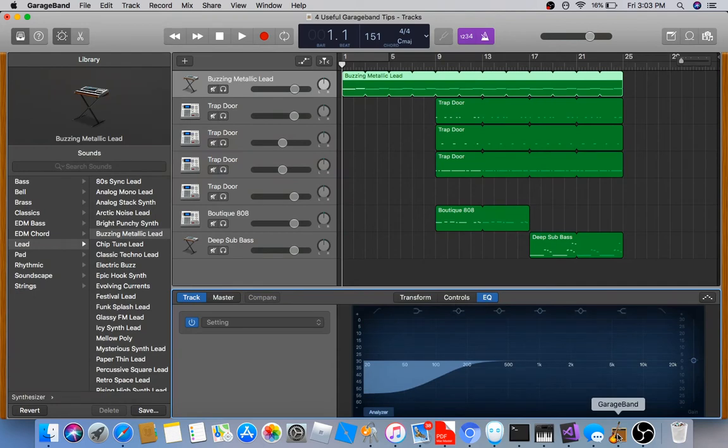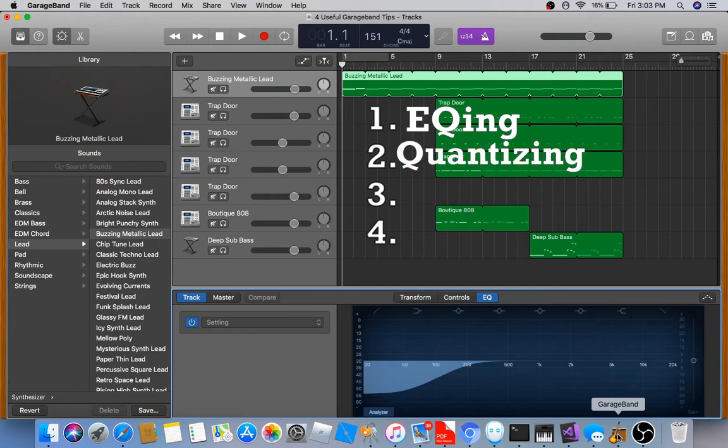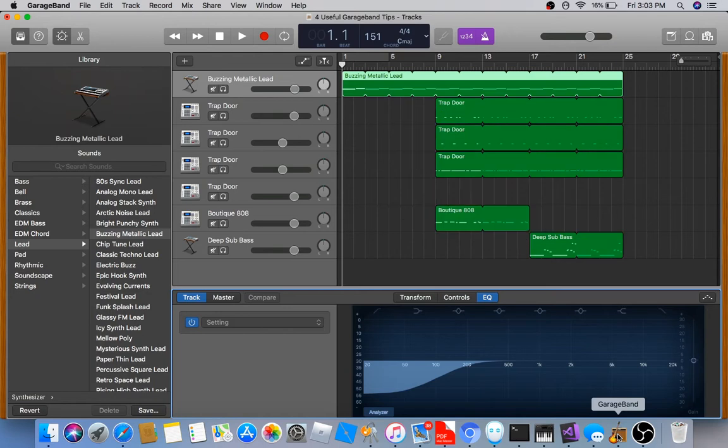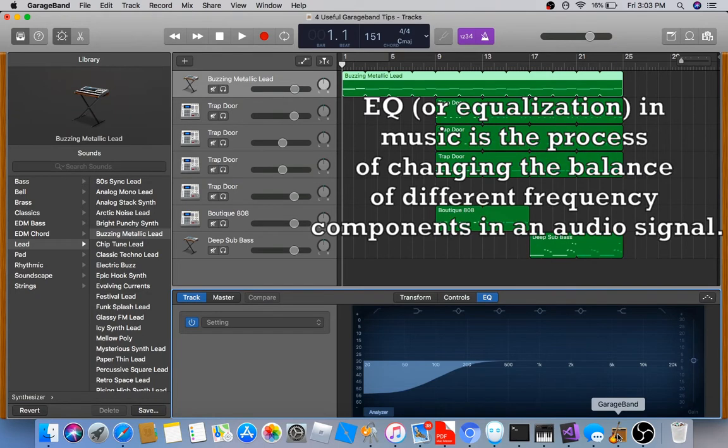Okay, so here are the 4 tips I have for you guys. Number 1 is EQing. Number 2, quantizing. Number 3, automation. And number 4, placing notes. So first I'm going to talk about EQing.